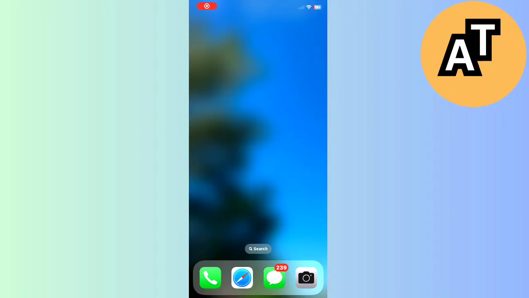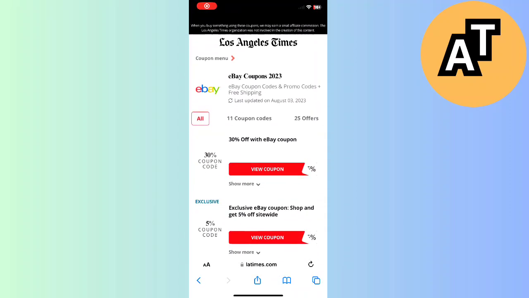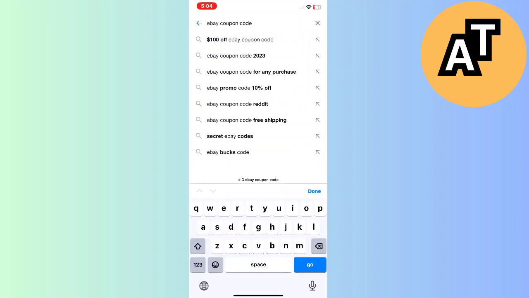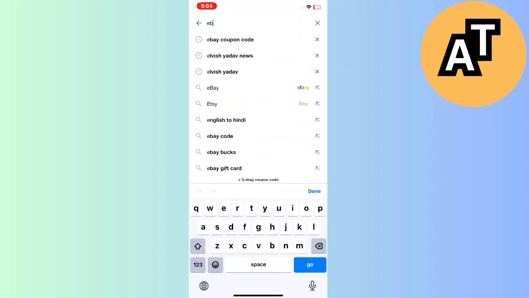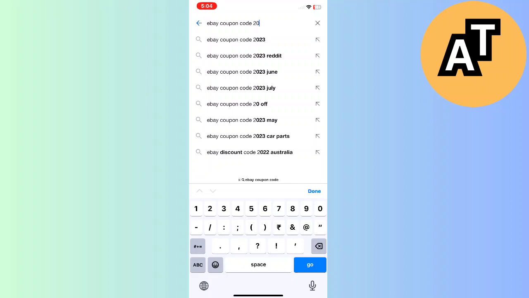In this video, I'm going to show you how you can get coupon codes for your eBay account in 2023. For this, we just need to go on our Safari browser. You're seeing a website here. You will just have to go back and search on the search bar "eBay coupon code 2023". So just simply enter that here.